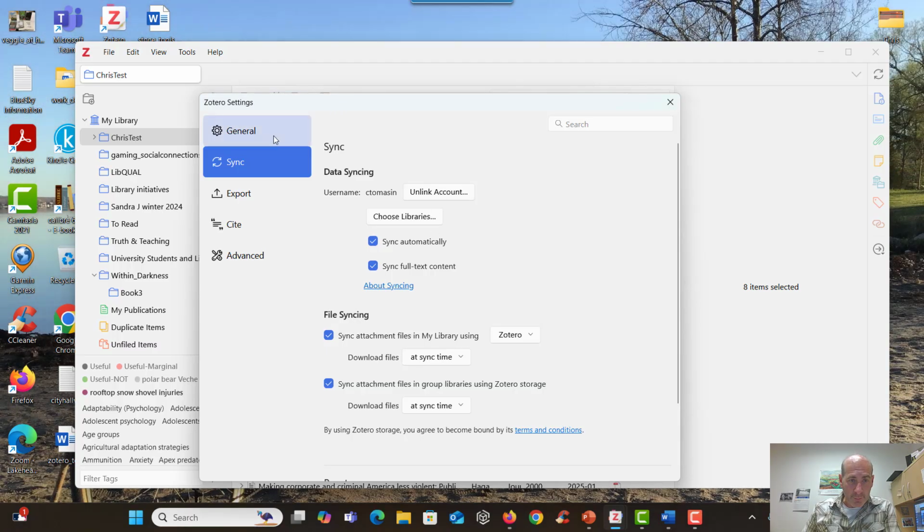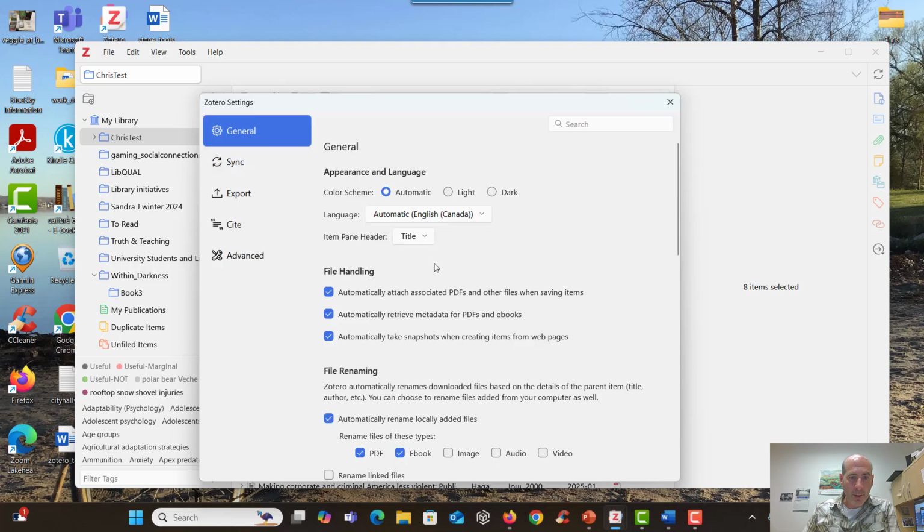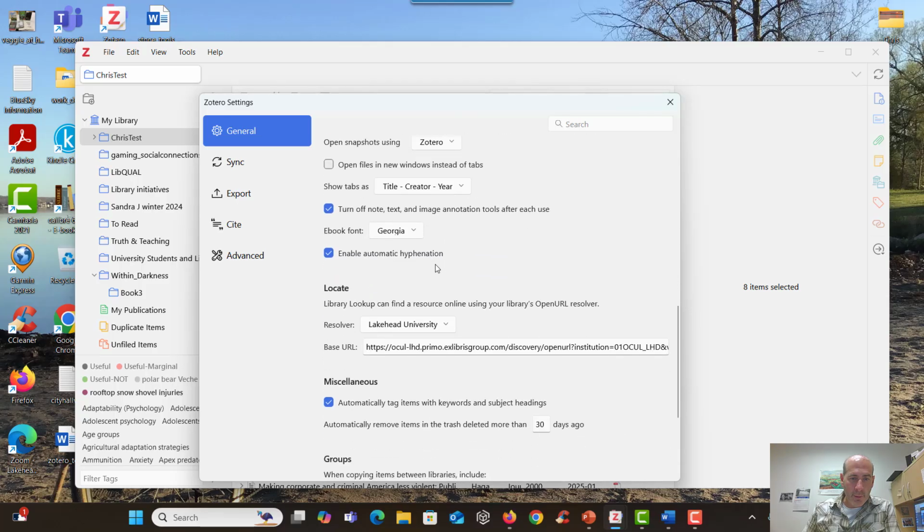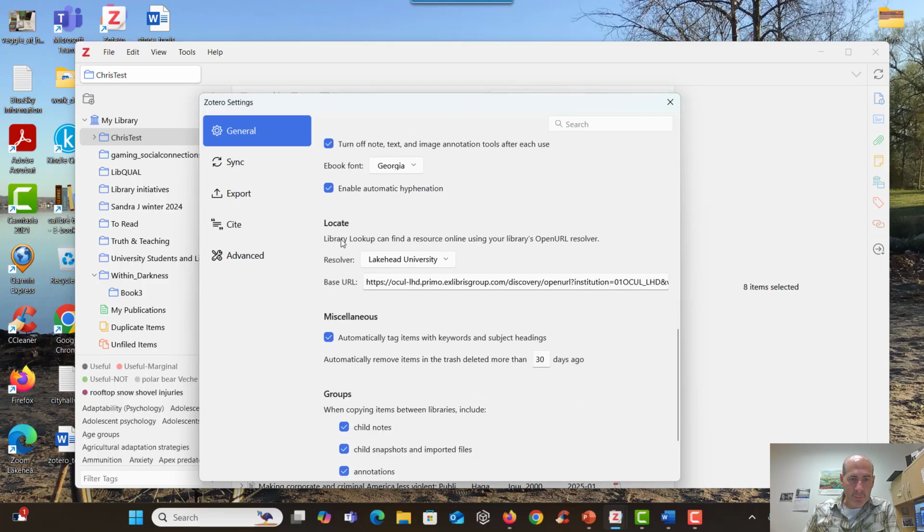While you are in Settings, you should also go to General, scroll down the page to the Locate Library Lookup area, and using this tool, navigate to Lakehead and have this information auto-populated for you. This will allow you to find some resources more easily using Zotero.